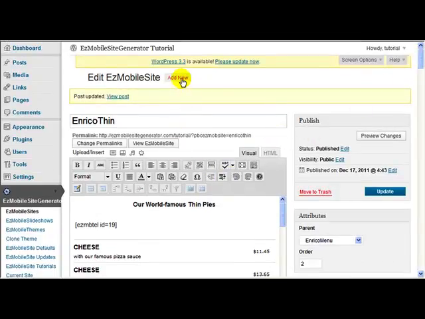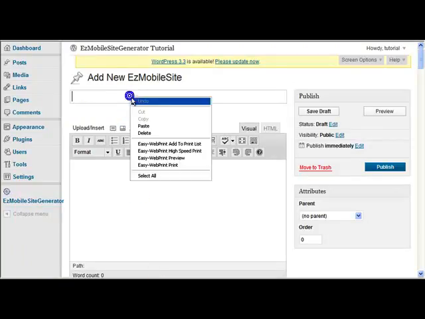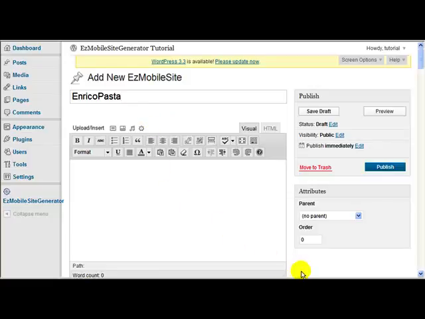We can click to add another new page to our mobile site. Add new. The next one in the list is pasta. Enrico pasta. Let's just copy that. Go back here. Enrico pasta. Remember to say that it's a child of the menu, the food menu. This is going to be the third one.